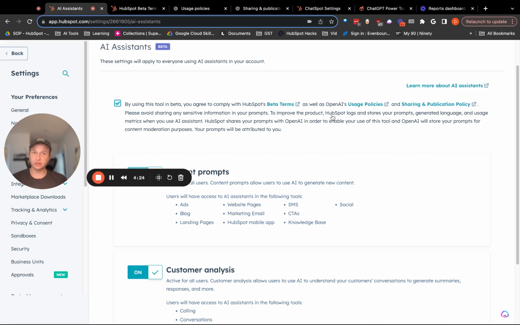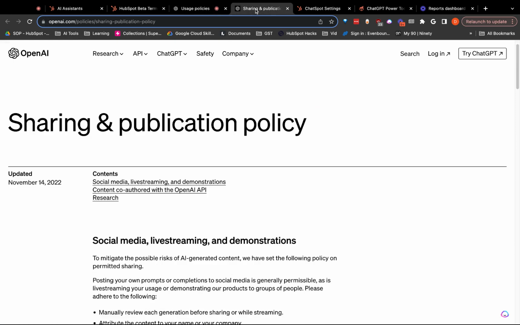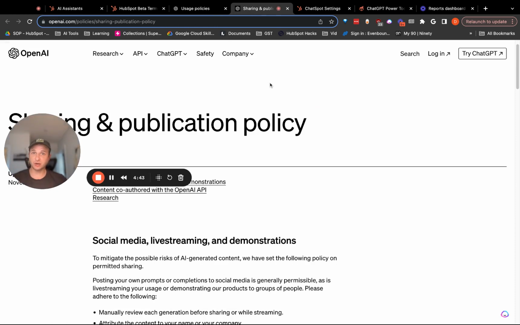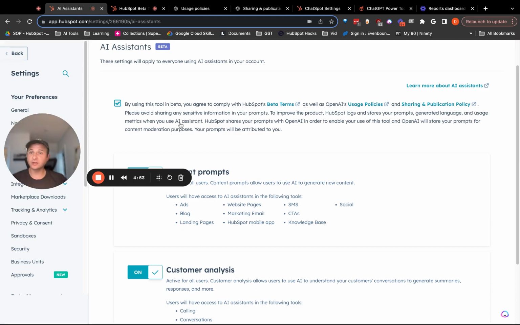Now, this is interesting to note because this is showing us that HubSpot's AI assistants are actually powered by OpenAI's LLM. So that is ChatGPT or some iteration of ChatGPT. And you'll see the usage policies are linking to OpenAI's domain and their specific usage policies, as well as their specific sharing policies. So again, not an attorney. If you have questions or concerns about this, I would recommend having your legal team review them before you turn these agents on in your portal, or at least run this by your IT team, whoever's in charge of approving usage like this.